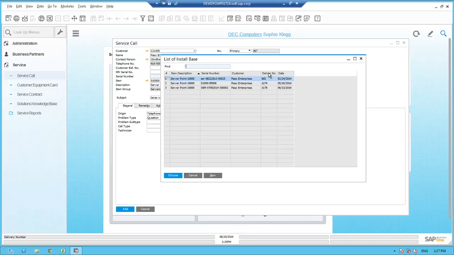server was delivered on. Sophie asked Jane if she remembers when this server was purchased. Jane is pretty sure it was June of this year, and the only other thing that she can remember is that when she got the server, she opened a service call with OEC. She needed some assistance installing it on their network.